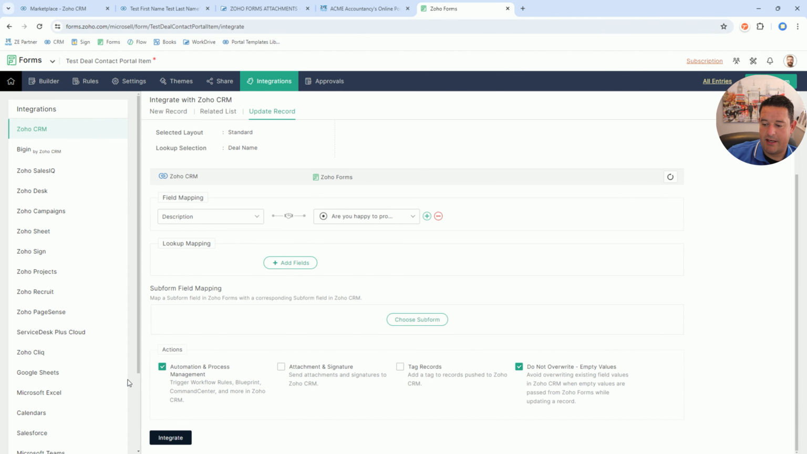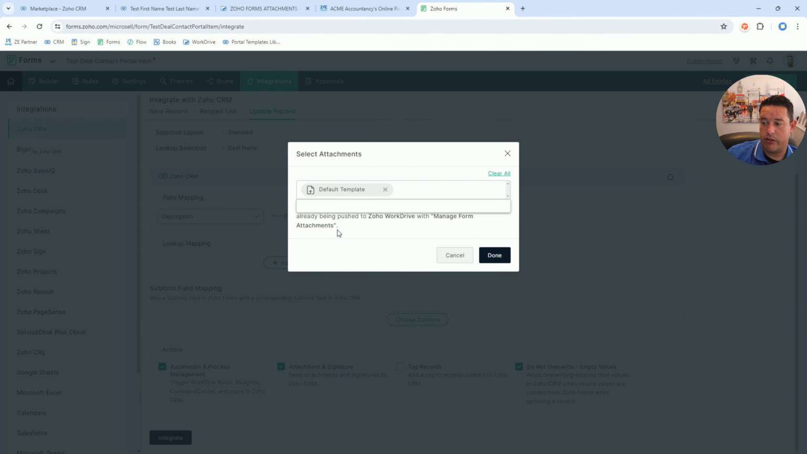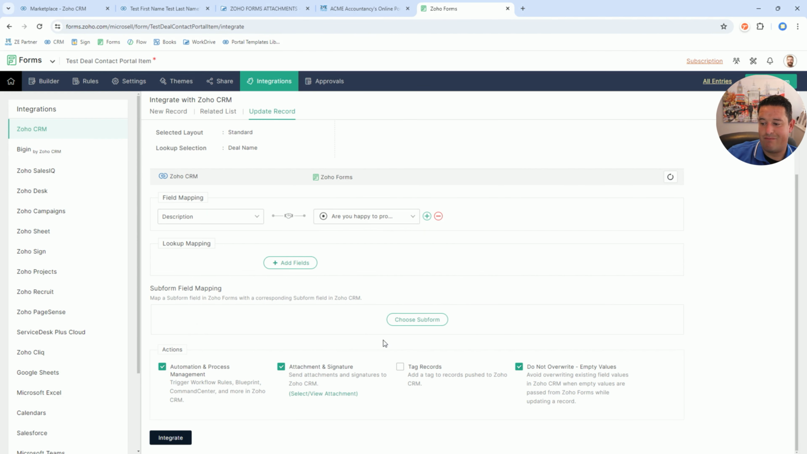And now I'm going to tick here to say run the workflow rules, blueprints, etc. And we can also, if we want to, attach a copy of this form to the deal. So I'll do that for good measure, even though I don't need to. So I'm going to click integrate. And now what we need to do, let's remember we call this test deal contact portal item.